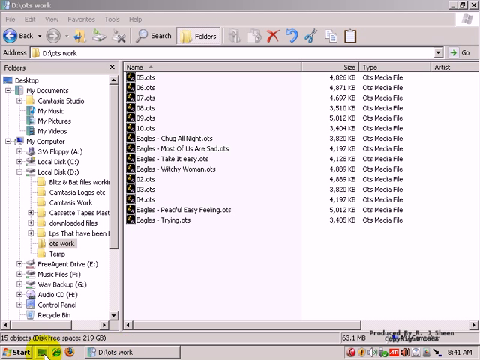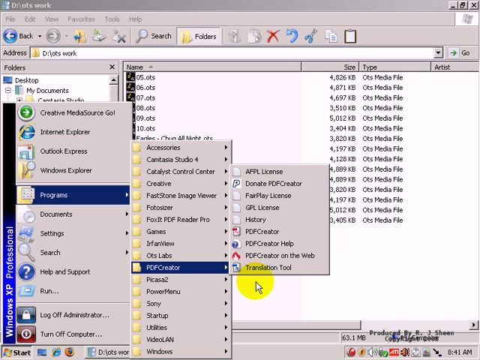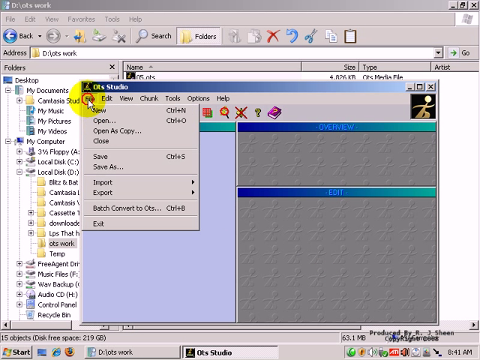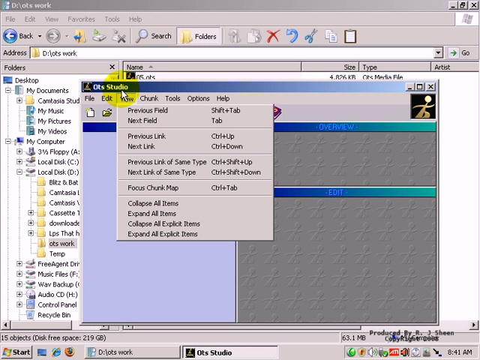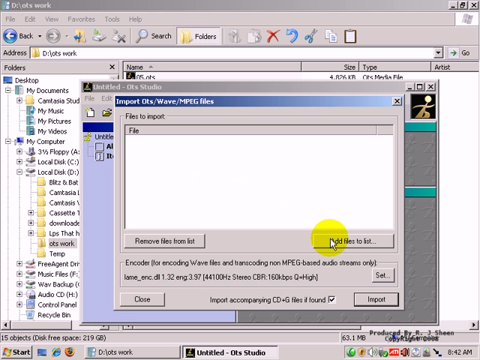You can do other things. Ots Studio. File. You can import. Well, we've done the audio CD, which is what we just did up here. But we can also import Ots Wave or Ots files, Wave files, MP3 files. Okay, but we're going to go back to, and we're going to import those Ots files.